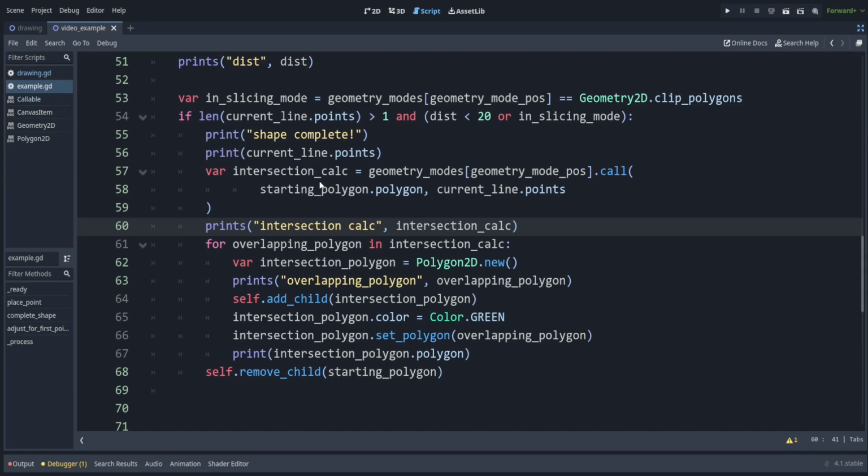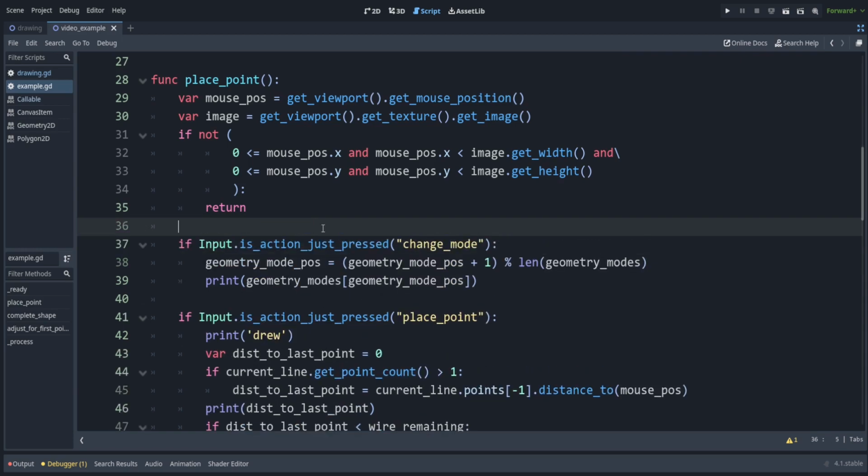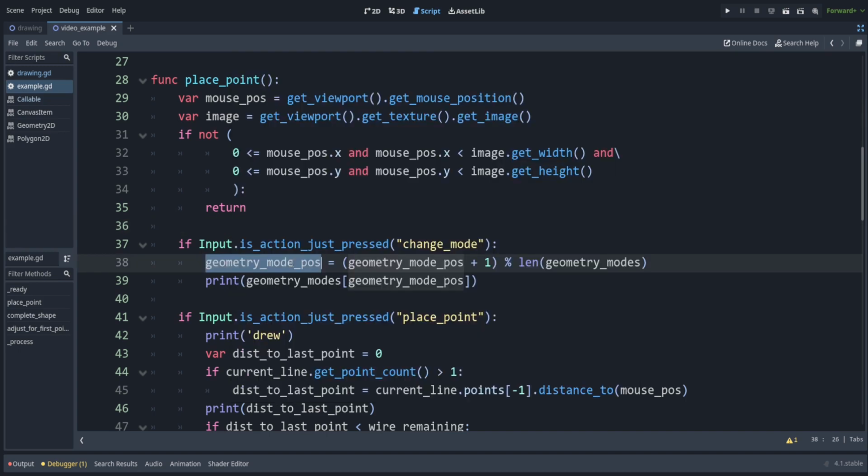Now let's just make it so that they can change the mode that they're in. So we can put this right above place point. We just use the change mode action, which you can set to whatever you want. I have mine set to right click. It's a pretty common trick. We add 1 to our position in the list, but then to make it so it doesn't go beyond the end of the list, we just use modulo, and we can print out to show what mode that we're currently in. So now I'm in the merge mode.